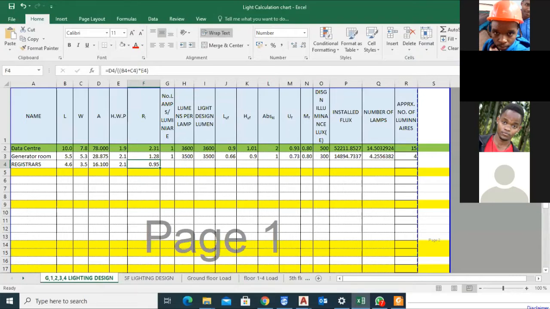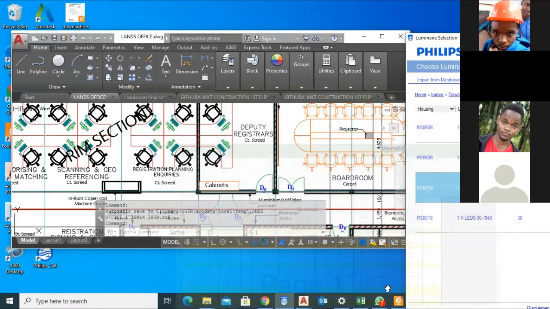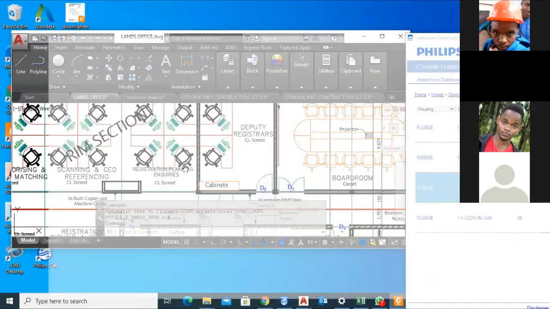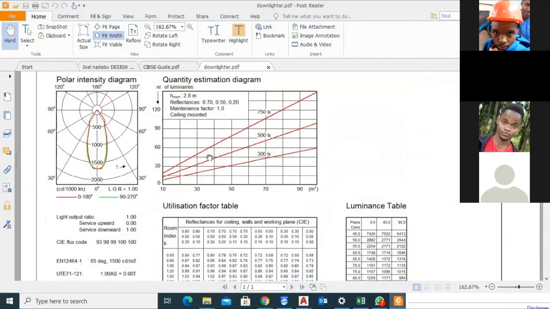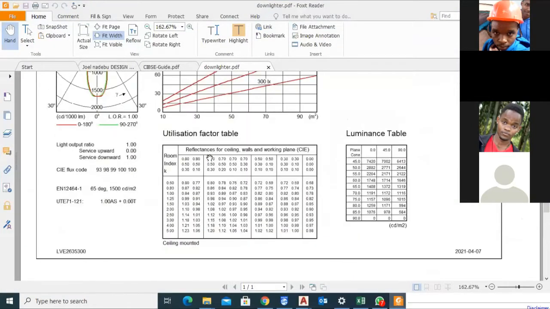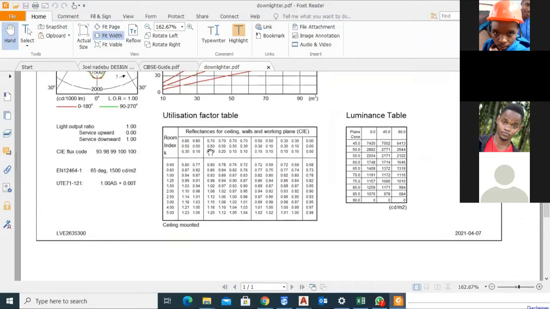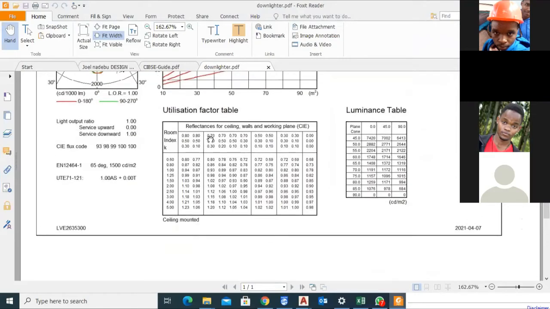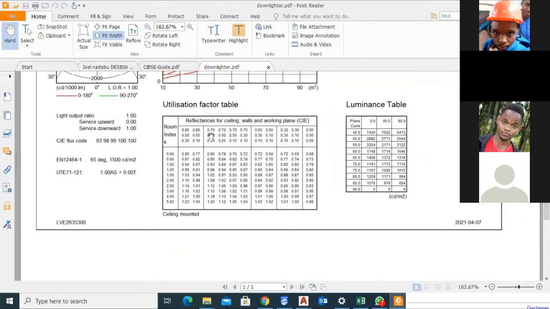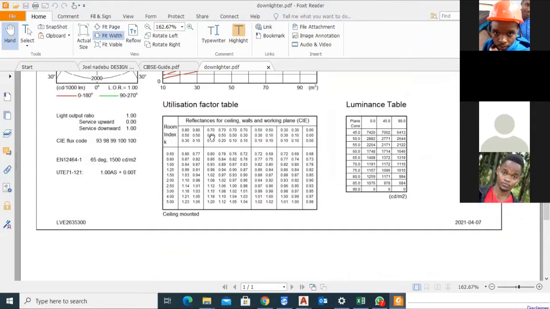Now we want to check what the utilization factor is for 0.9. Then for reflectance we can use 70, 50, 30. That's what we normally use. Do you see where my hand is, 70, 50, 30? Can people see it? Yes, we can see.